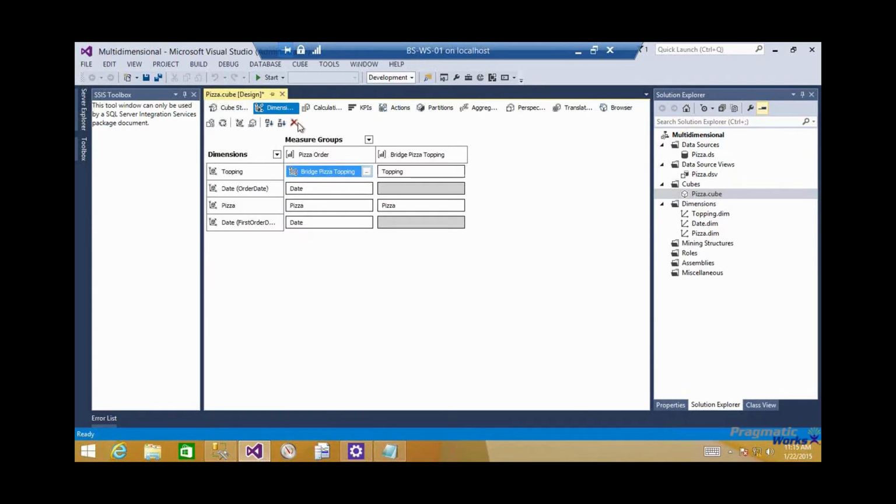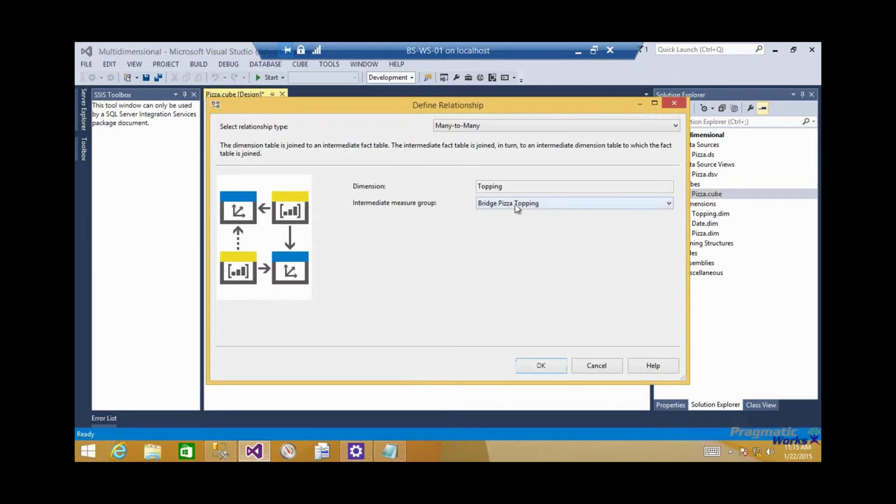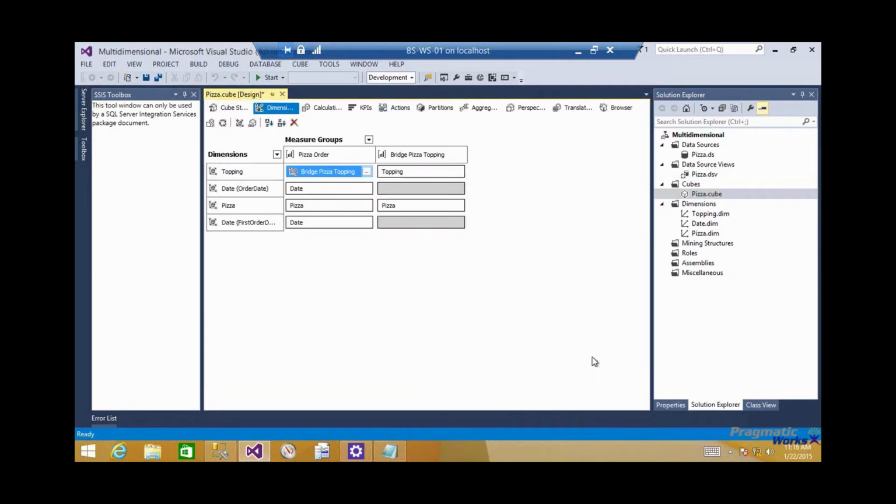Inside multidimensional, because we have native support for these many-to-many relationships, I do all my relationships over here to my bridge table, and then the topping is the one that has the many-to-many to the pizza order. So for a particular pizza, I could have multiple toppings on that pizza, but an order ties to a pizza. So we just come in here, we set up this relationship type to many-to-many, tell it that our intermediate measure group here, that bridge measure group, is that bridge pizza topping, and away we go.